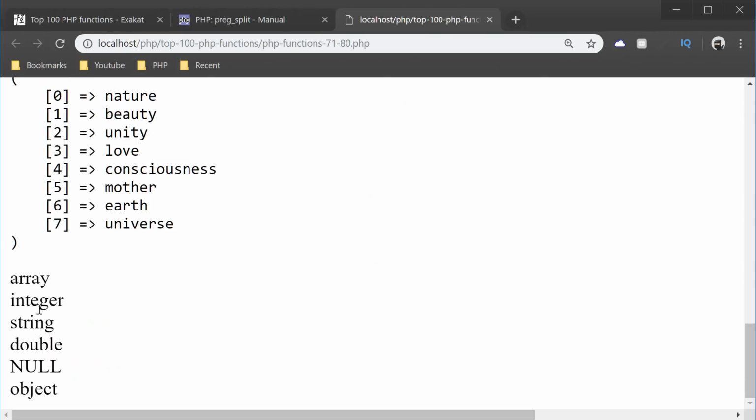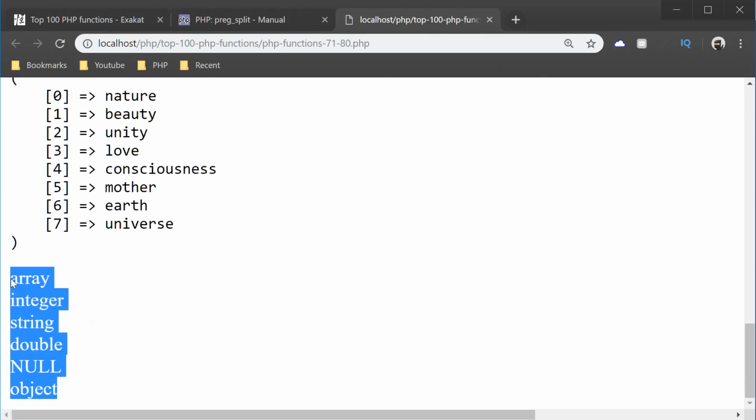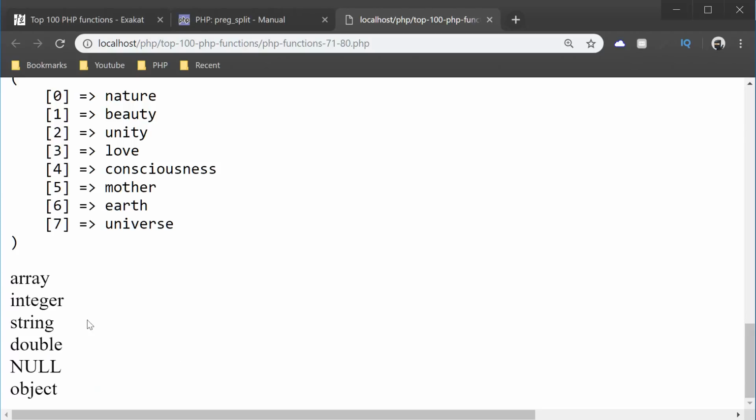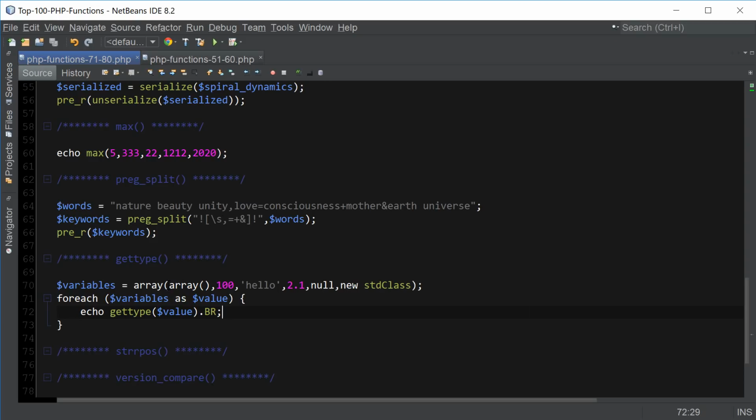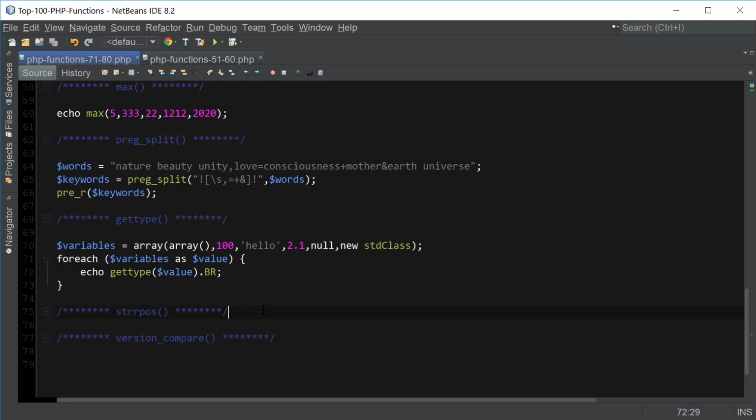So we get array, integer, string, double, null, and object, which are all the different types of variables that you see here. And it's pretty useful when we want to check if the variable is a certain type before proceeding to doing something else, and that's why this function is pretty popular.